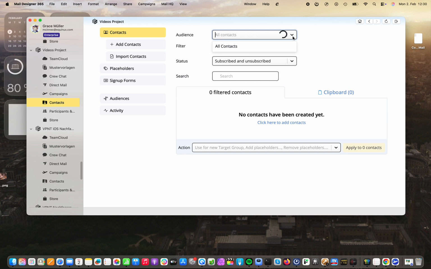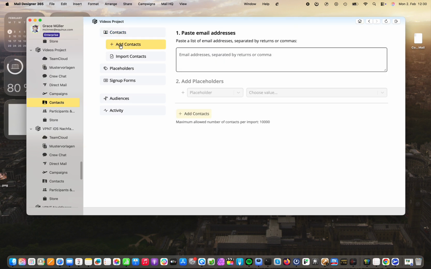This here is the main contacts overview where you'll be able to see all your contacts in the future once you've added them. Then the next thing you're going to do is just head down to Add Contacts.